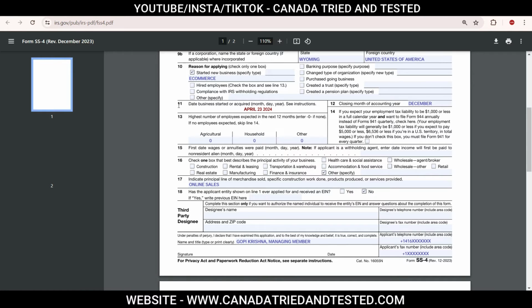Then coming to 11, date business started or acquired. Here, this is the date when your article of organization came into effect. So look at your article of organization and the date that is mentioned. The same date you'll write here in month, day, year. This is the format, so don't make a mistake here. Many of them make mistakes writing this part because of the convention they have in their home country. So make sure it follows the month, day and year format.